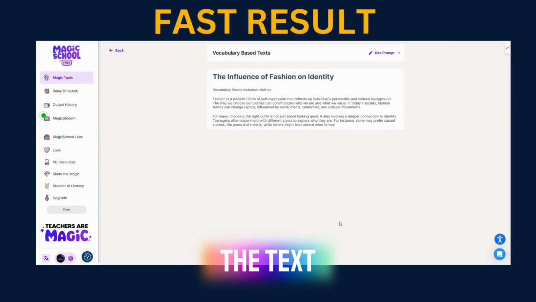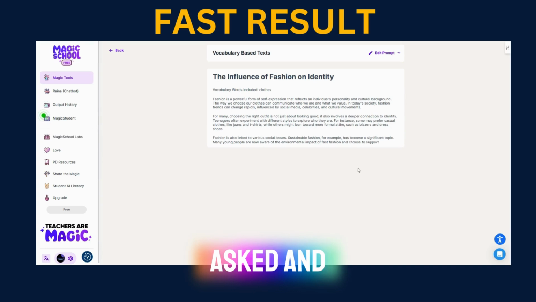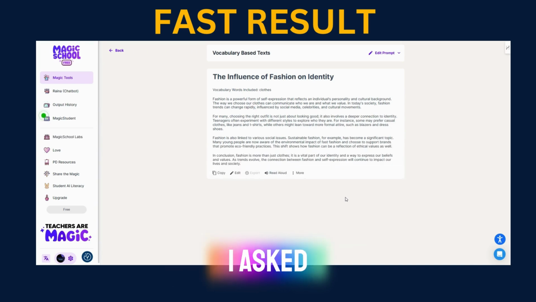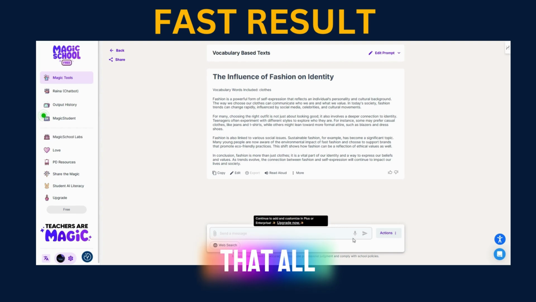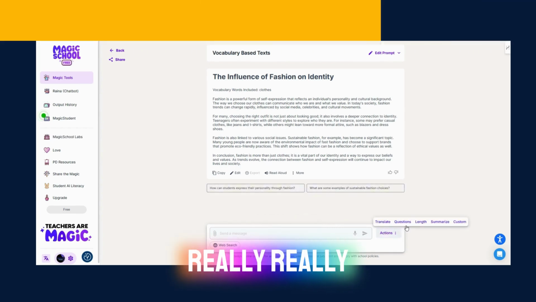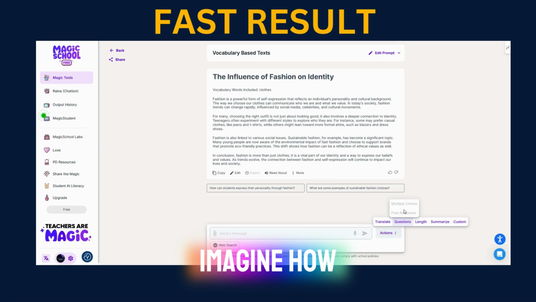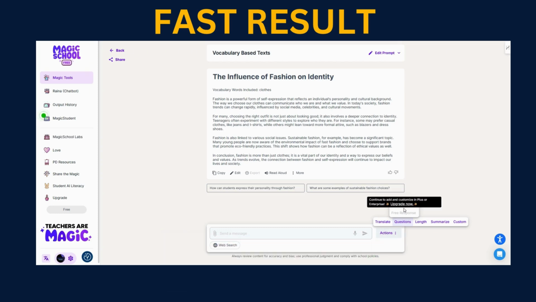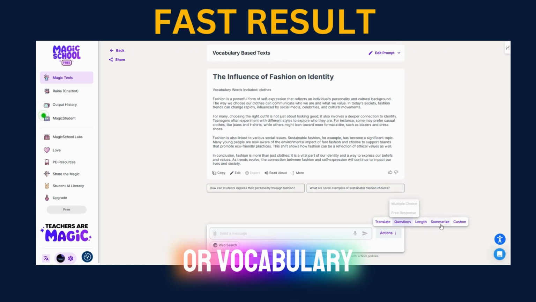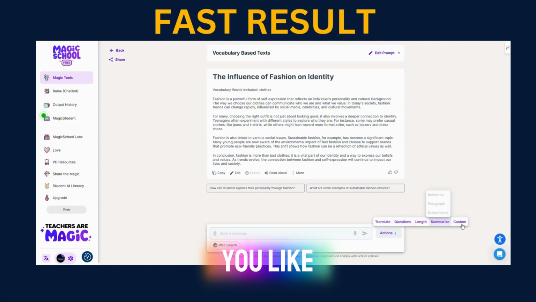And there you have it, the text with the vocabulary I asked, with the level I asked, and about fashion, the topic I asked. It seems that all we have to do is ask, which is really, really good, right? Imagine how you can personalize texts or vocabulary or whatever you like in a click.